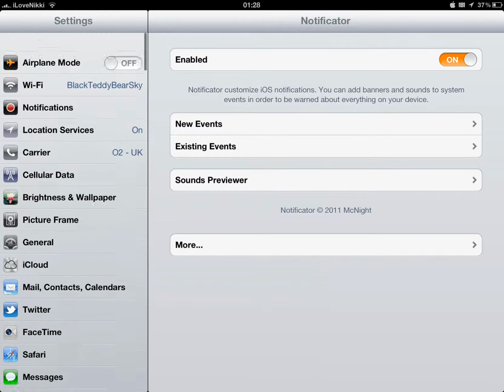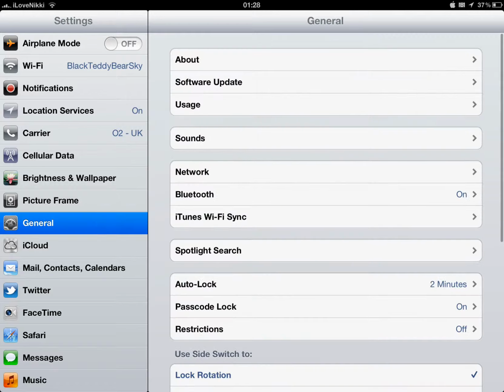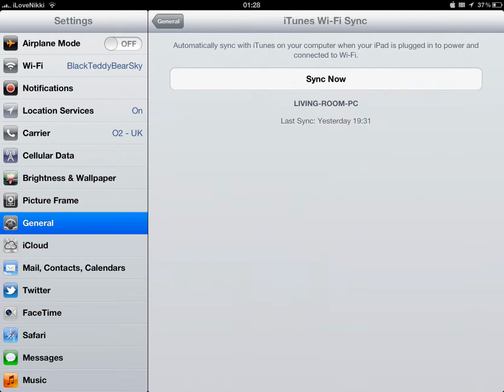So that is Notificator for the iPad. And I will end that video wondering why my computer will not sync to my iPad via Wi-Fi. Probably my connection, but that's a total other issue.